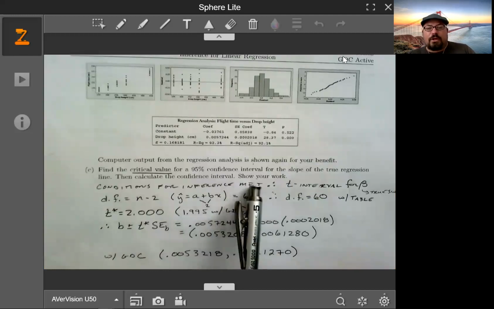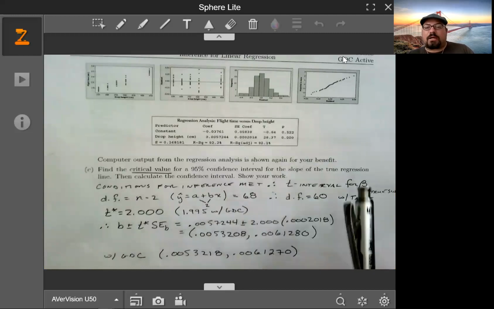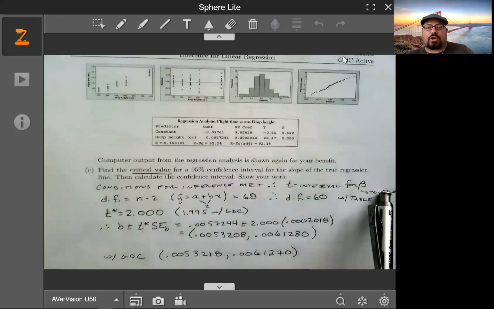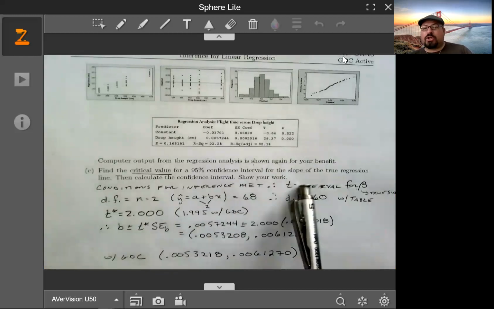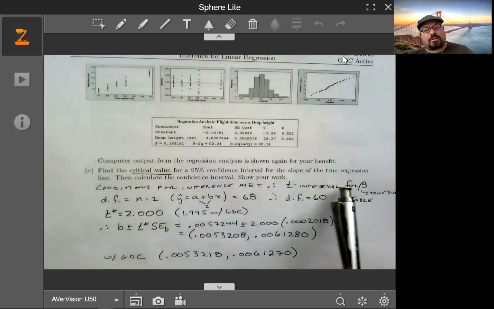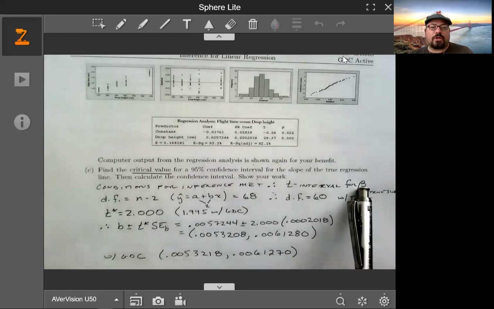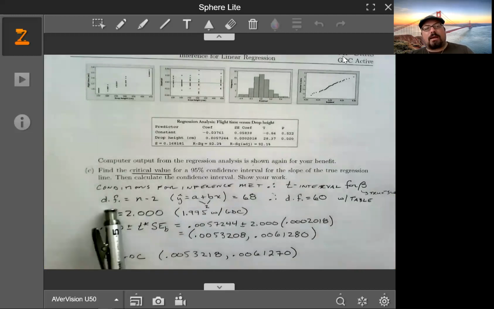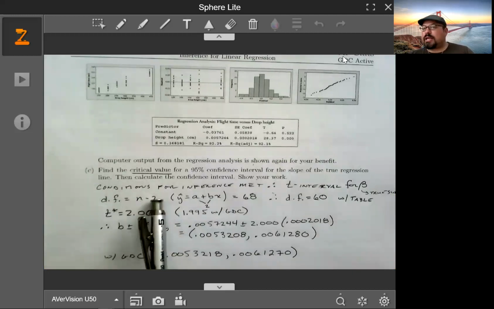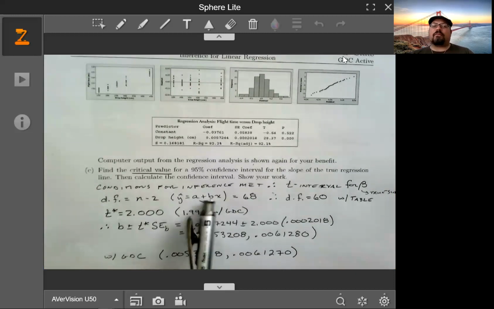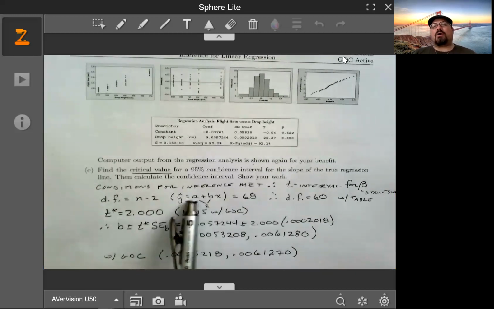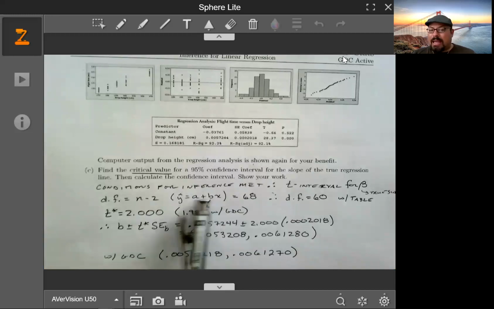We already checked that. The t interval for beta, the true slope of the regression line, is what we're looking for, right? So we still have to state what interval we are doing, and it's going to be a t interval, not for mu now, but for beta, the true slope. Our degrees of freedom is going to be n minus 2. No longer is it n minus 1, and that's because we're using two different values to make our calculations. We have a and b, right? So we have to subtract those two.